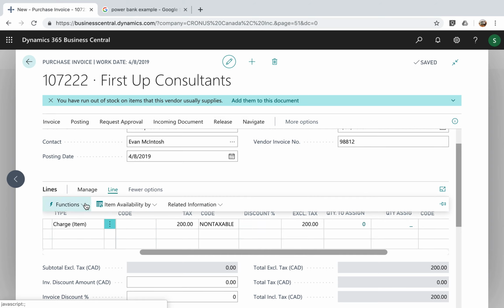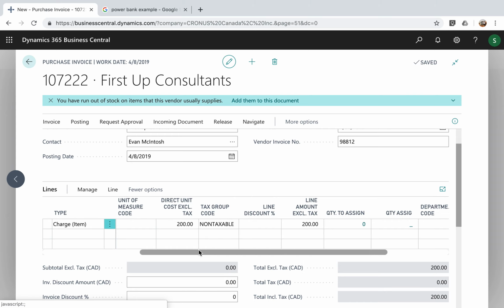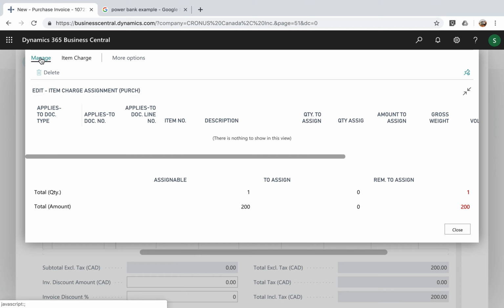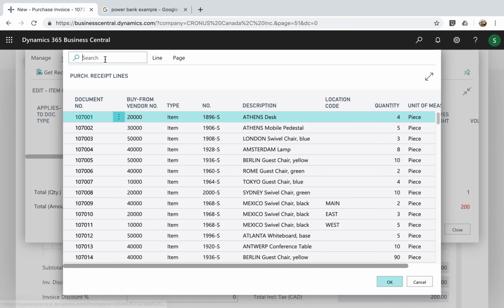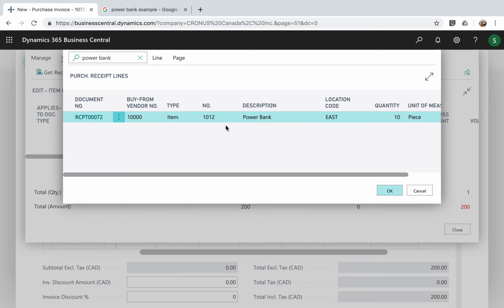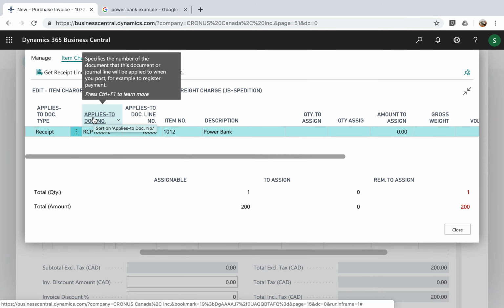I'm going to go to line, related information, and item charge assignment. This particular function allocates the $200 cost to my shipment. So I'm going to click item charge assignment, click item charge and click get receipt lines. Over here I can search, let's say, power bank. It's going to give me my receipt since I have only one receipt. You can search by receipt, by vendor, or by item number. I'm just going to click it. So you have one receiving over here.